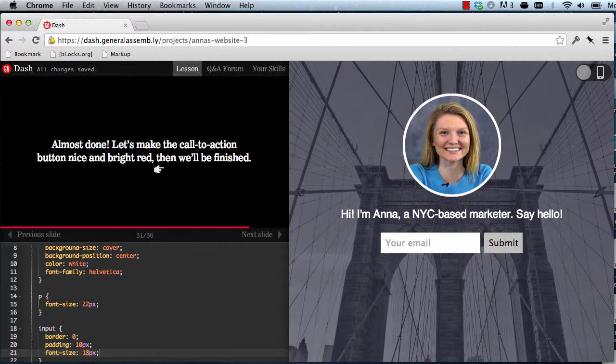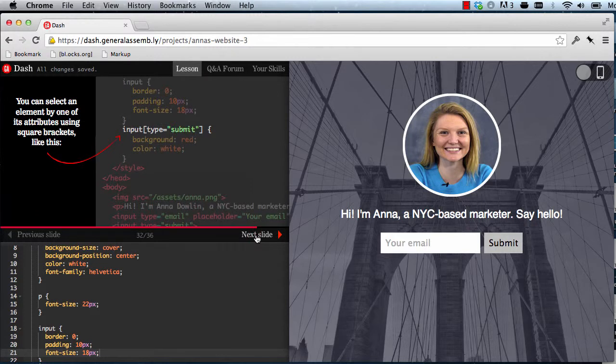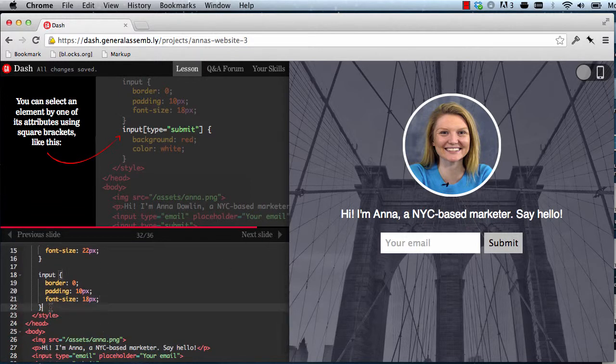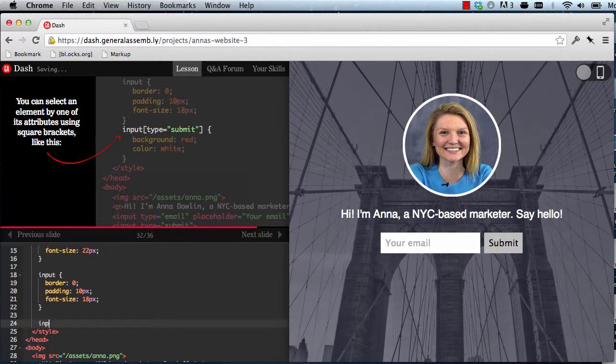And almost done. Let's make the call to action button nice and bright red, and then we're finished. So that submit button should be red. You can select an element by one of its attributes by using the square brackets, like this. So we can add another input selector, but we'll make this one special by after the input adding square brackets, and within that adding type equals submit. So this will only affect the inputs with the type equals submit attribute. And now we can make the background red and the color white.